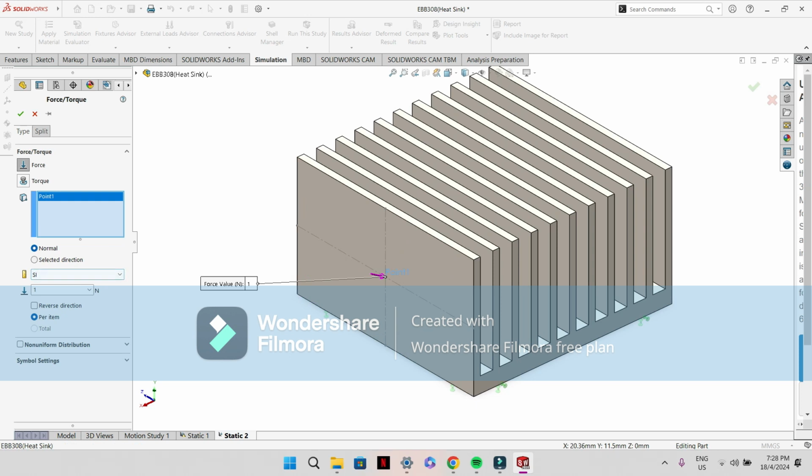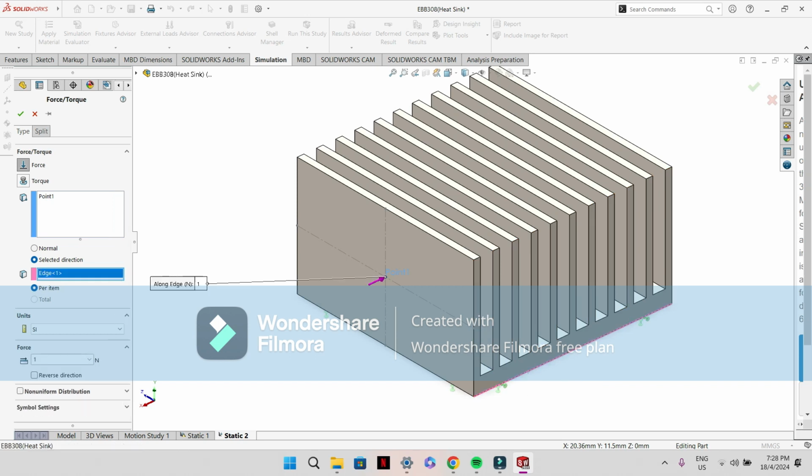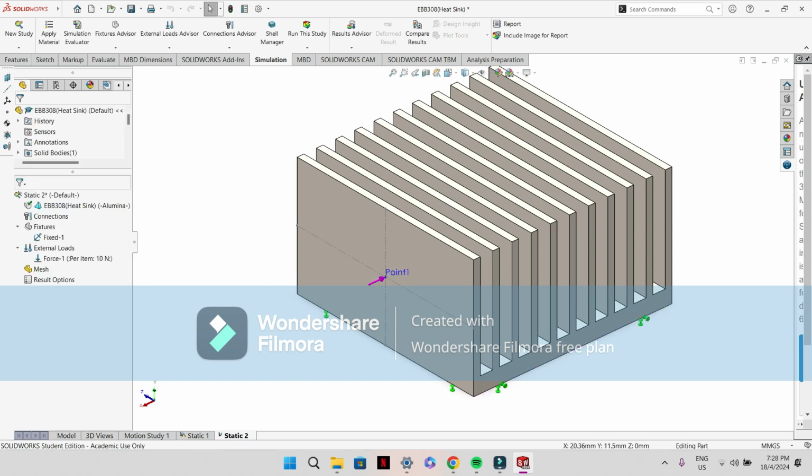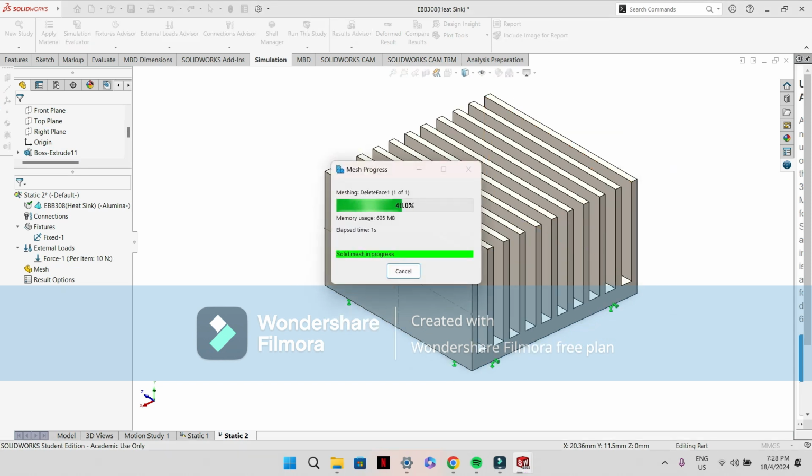Once you select, you change this 1 to 10 since we are going to work with 10 newtons, and then you click on selected direction. Since the force is going to enter inside the load, we select this line here. Then you change this to 10 newton. Okay, so now it's ready to run. Click on run this study.